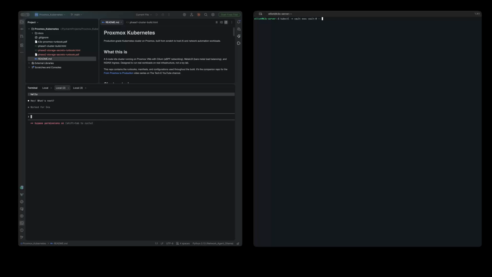Now it's a new command, so we'll say vault kv put, secret/agent. This is where we're going to put it, /config. Okay, and then we'll call it Anthropic.